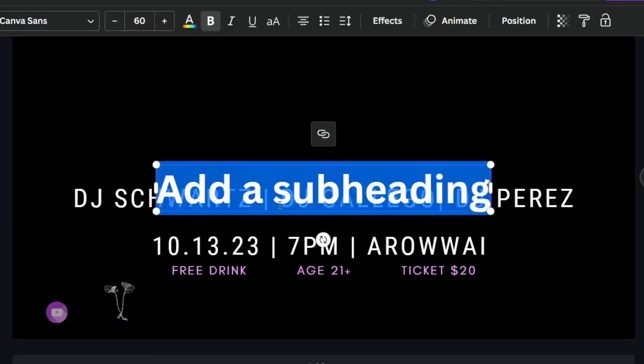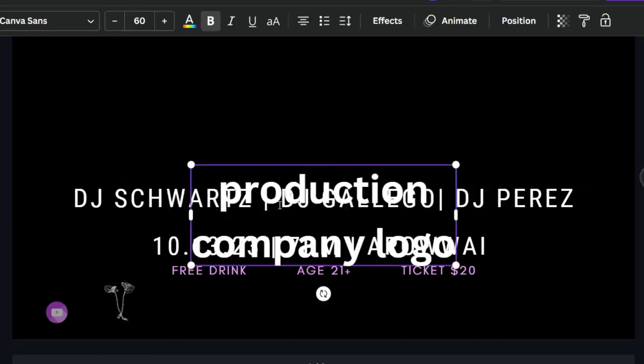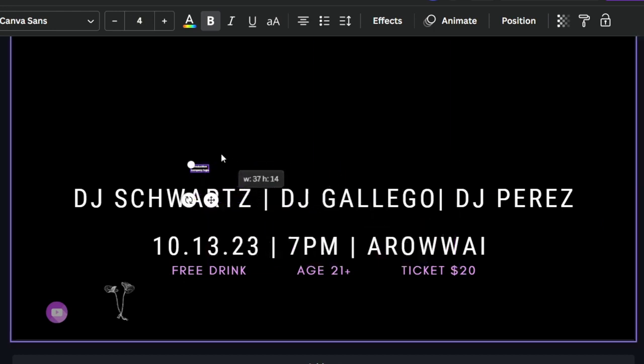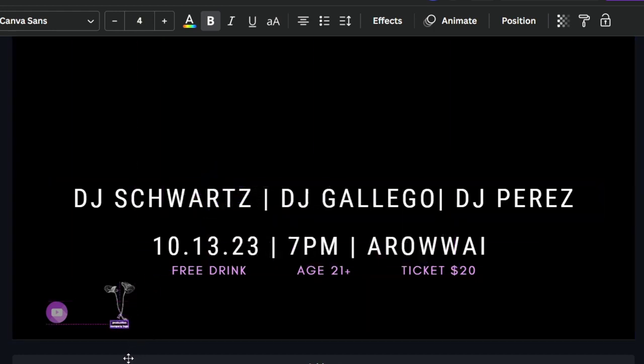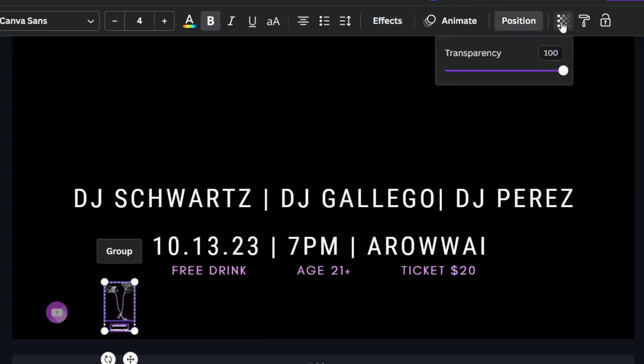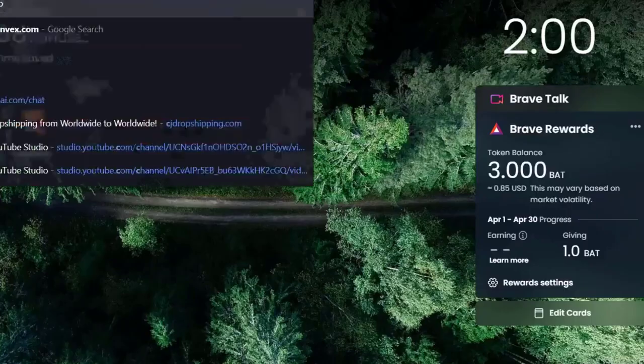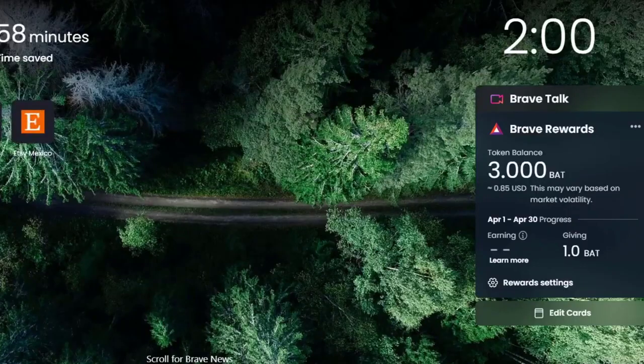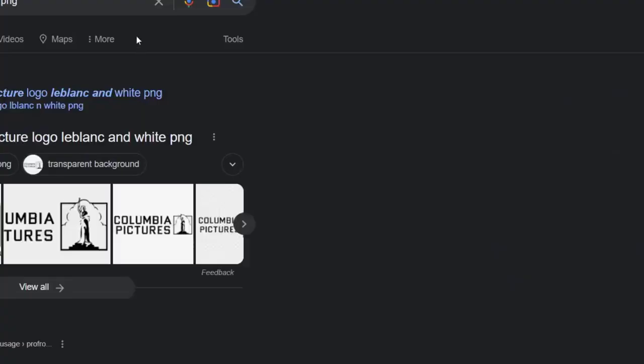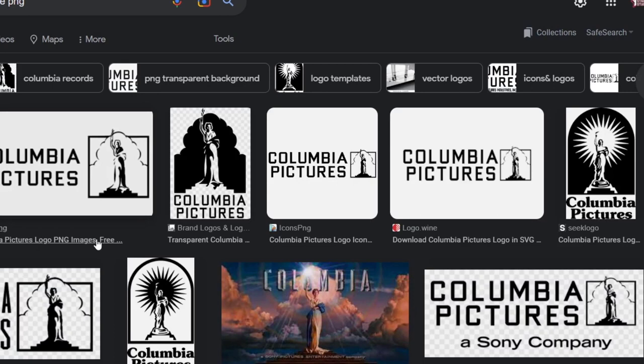I want to add this new text. Let's go for production, and I'm going to make this a little bit more smaller like this and put that here. So the same thing, select the elements, go into the transparency and make this 60% once again here. Now I'm gonna go and open a new tab. Let's go for Columbia Pictures logo, black and white PNG file. If I go directly into my images, I do have now this actual logo. I can locate, for example, this logo.